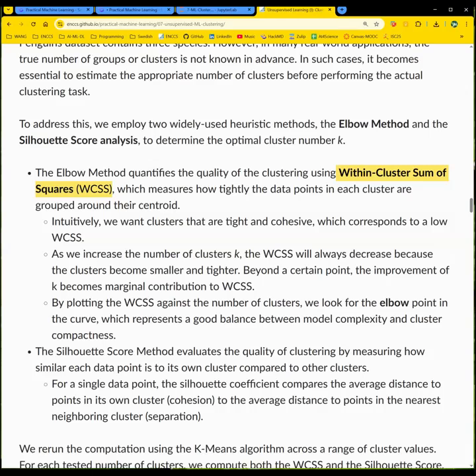So what is WCSS? If we consider that at the beginning, all data points in the dataset belong to one cluster, then we know that the WCSS is quite large, right? Because we first need to calculate the central position, calculate the distance from the central position to each data point, then square it and take the summation. If we have one cluster, then this value is quite large.